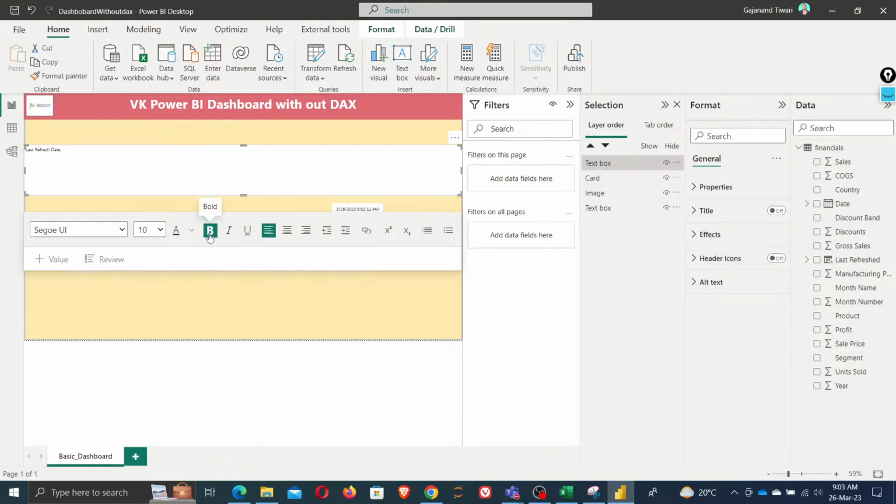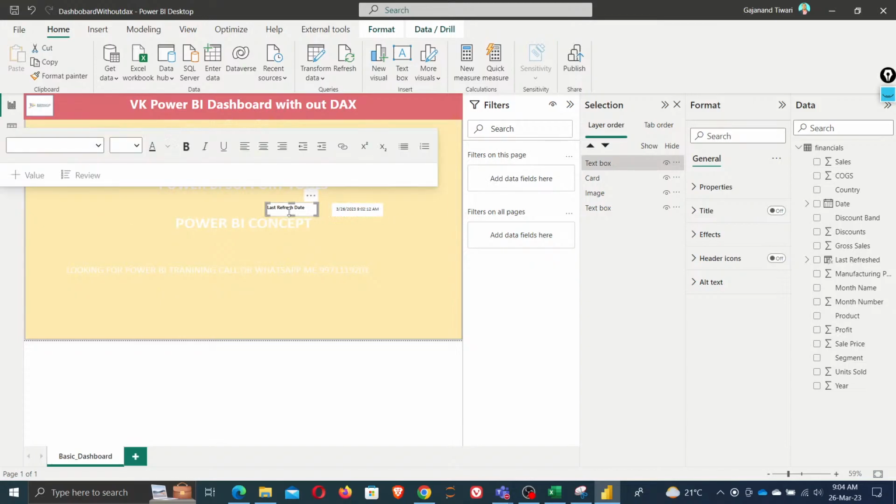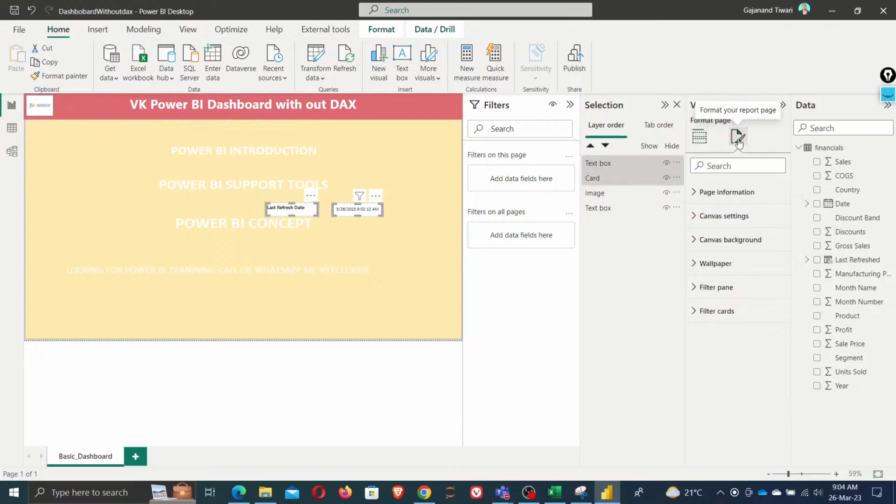Let's bold it and adjust as per your need. Perfect. And bring it closer and create the same size. Let's select both together. Here in the selection pane we are able to see both options here.